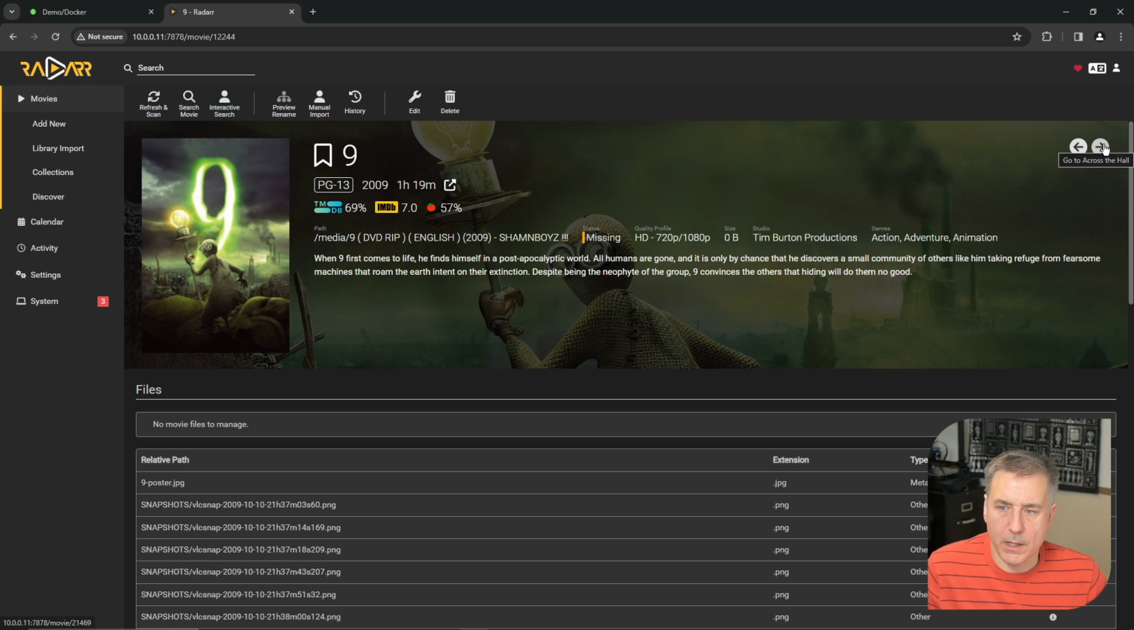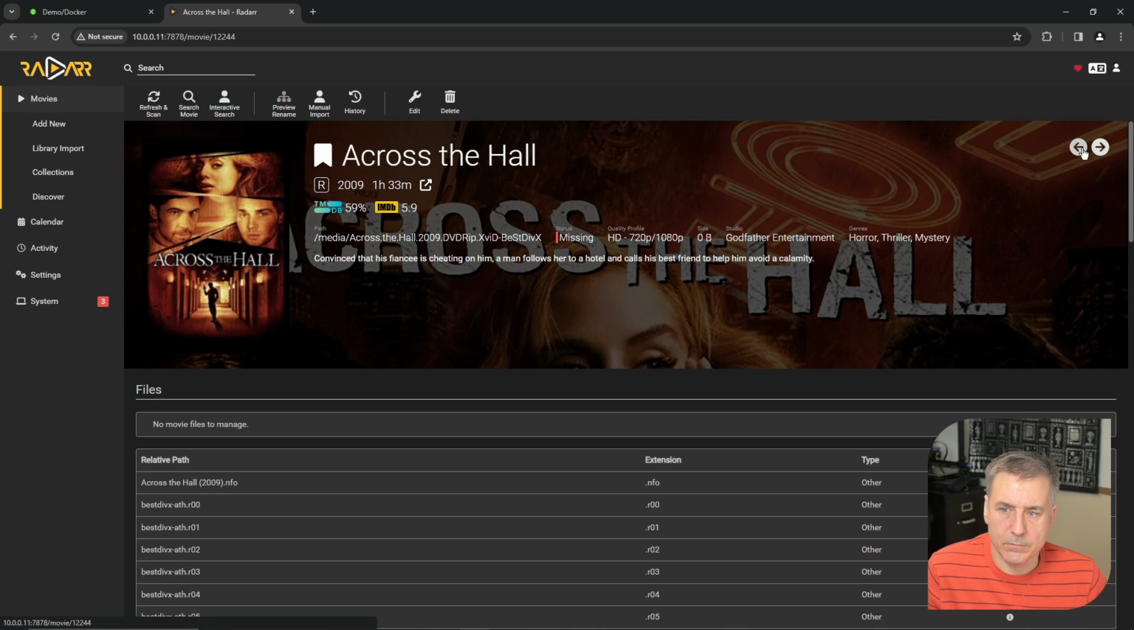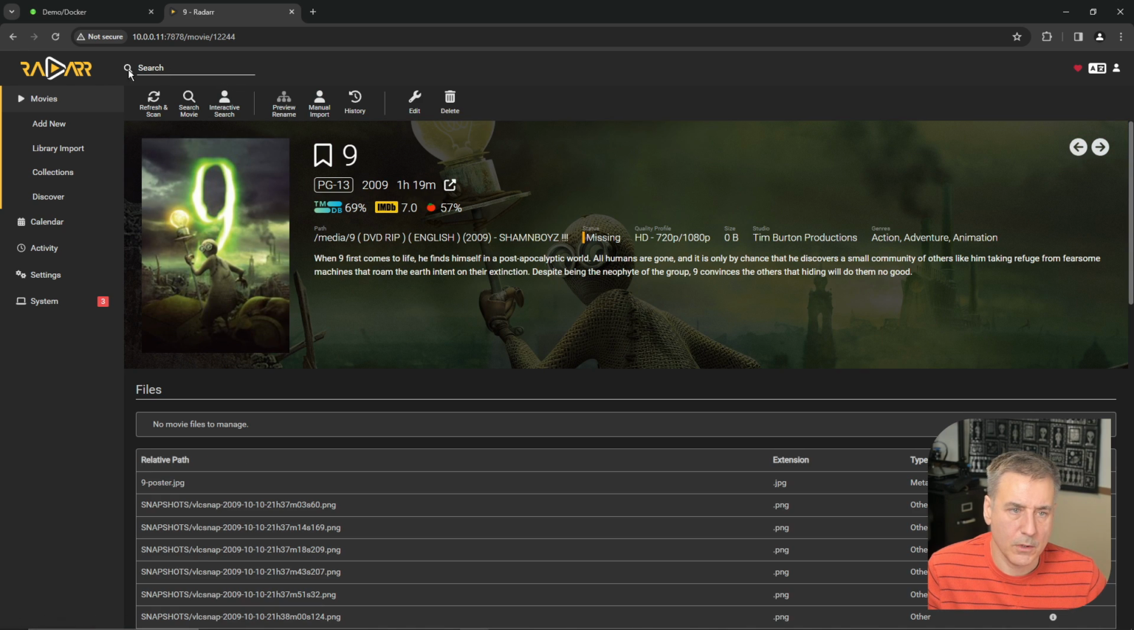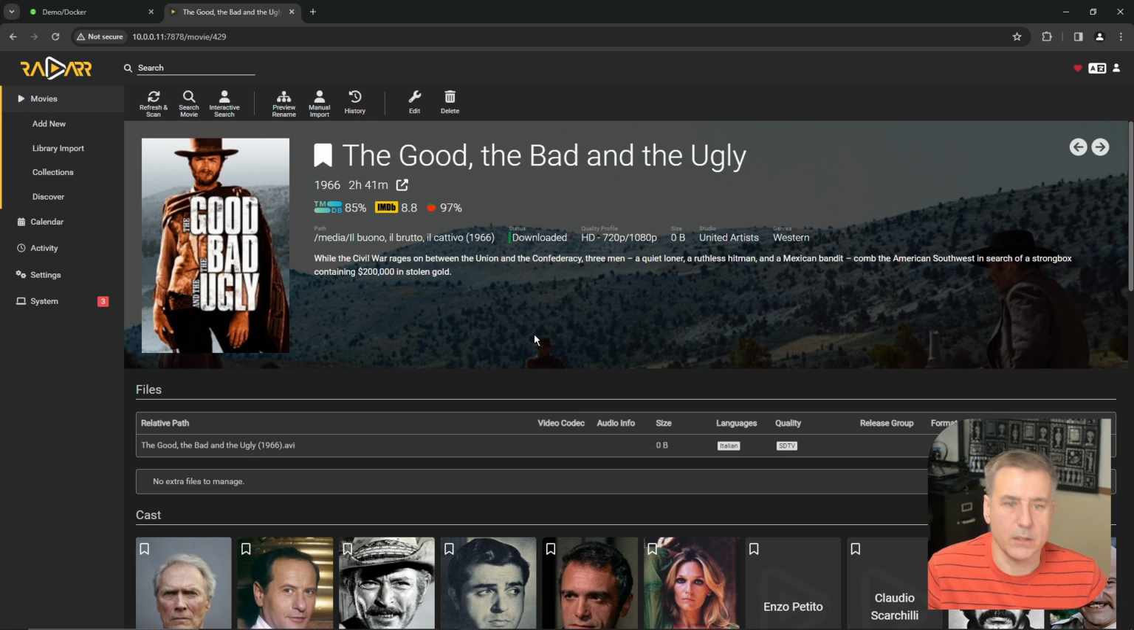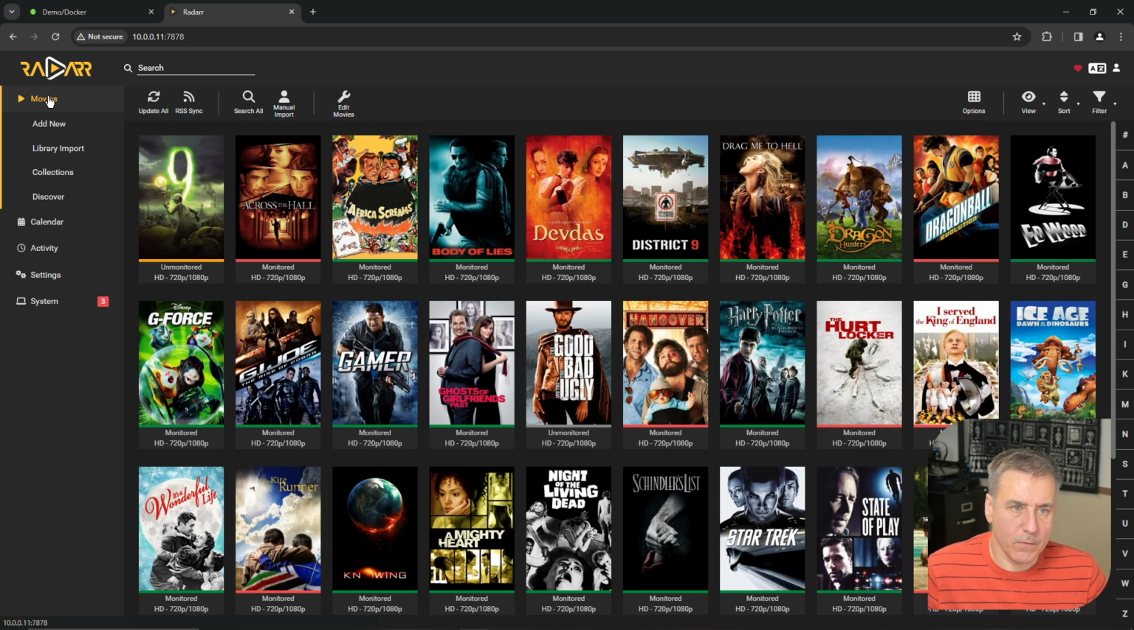You can use the arrows at the top to go to the next film, or to the previous one, or you can go back to movies, and then just select a different one from the list. In this case, we will go with the good, the bad, and the ugly. Once again, same information is displayed. We don't need to monitor that one. Back to movies. So on 9 here, we know the directory was not in the proper format.